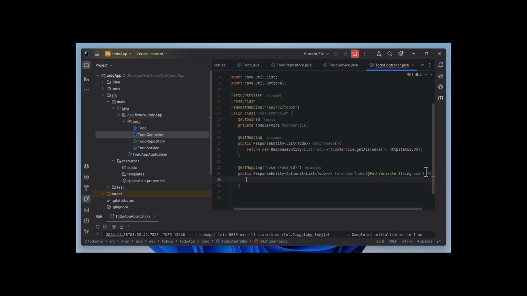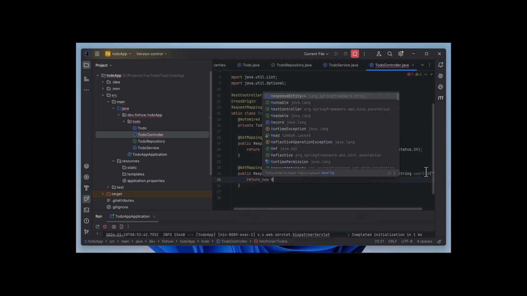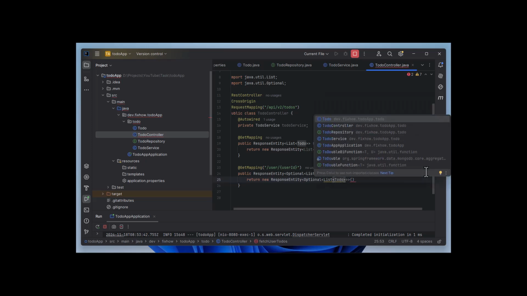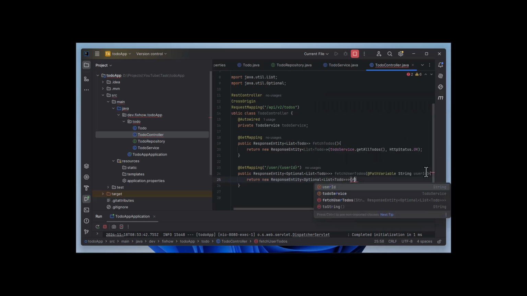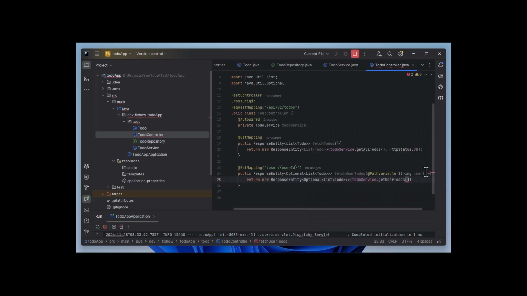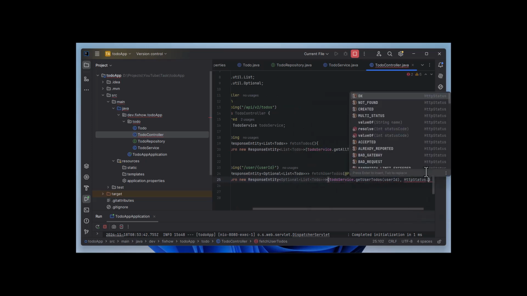So I have to come here, then I'll say return new response entity of optional. The reason it's optional is because the user ID may not exist. So I will say list of to-do, then we are returning the to-do service dot get user to-dos of this user ID, then we add the http status of OK.